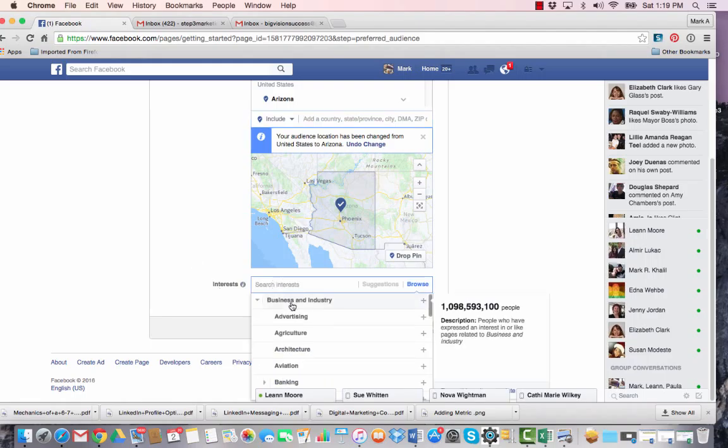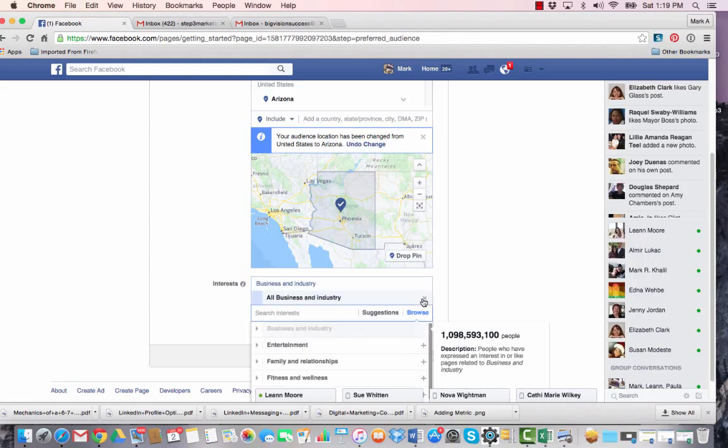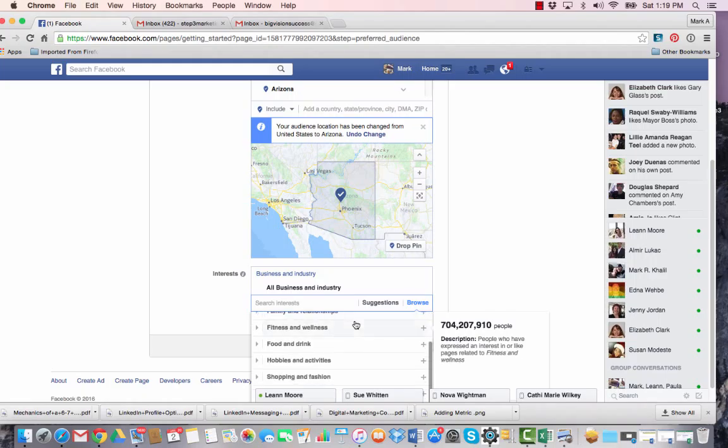Now, the interest is probably one of the most important things you want to do. You want to have people that are interested in the topic of your site. So I'm going to use business and industry, and it gives you these various categories. If you click on it, you can actually get subcategories. So family and relationships. Again, you can add multiple different interests based on what your topic is.